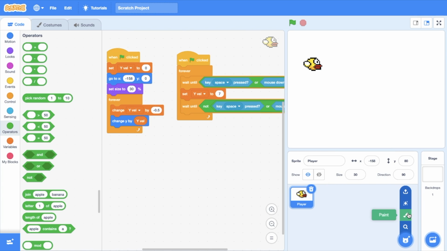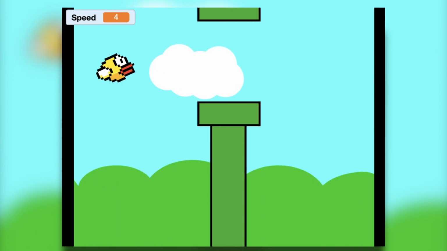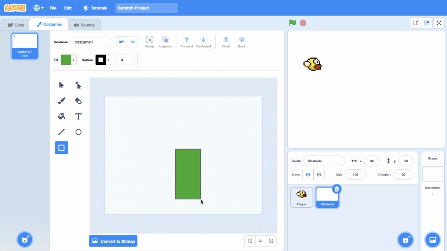The next thing I'm going to do is create an obstacle sprite. In the original Flappy Bird game, when you touch an obstacle, the game will stop. To do this, I'm going to create a sprite and make it like a pipe, like in the original game, and then put some code into it.